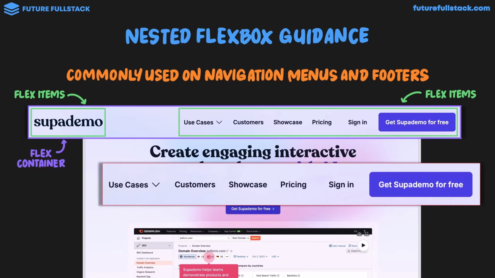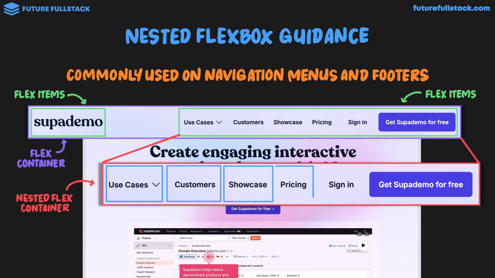I'm now going to zoom in on the Flex item on the right. This Flex item would also become a Flex container. So this is now a nested Flex container. And we then have our different Flex items inside this nested Flex container. So let's check this out in the browser.